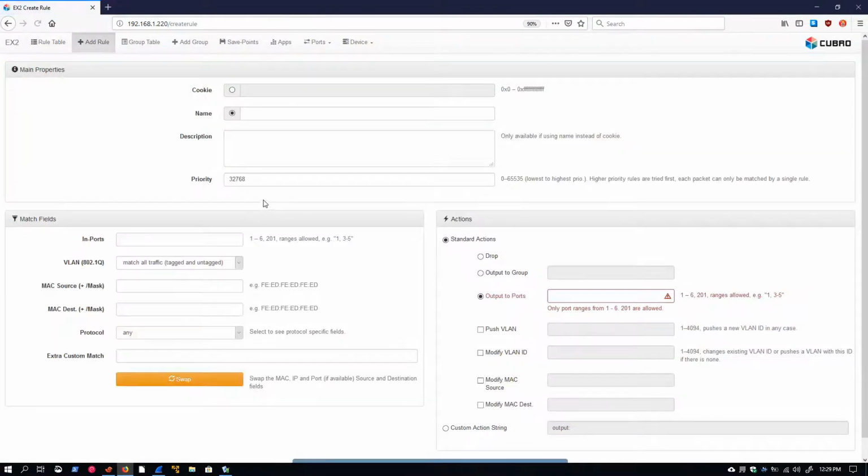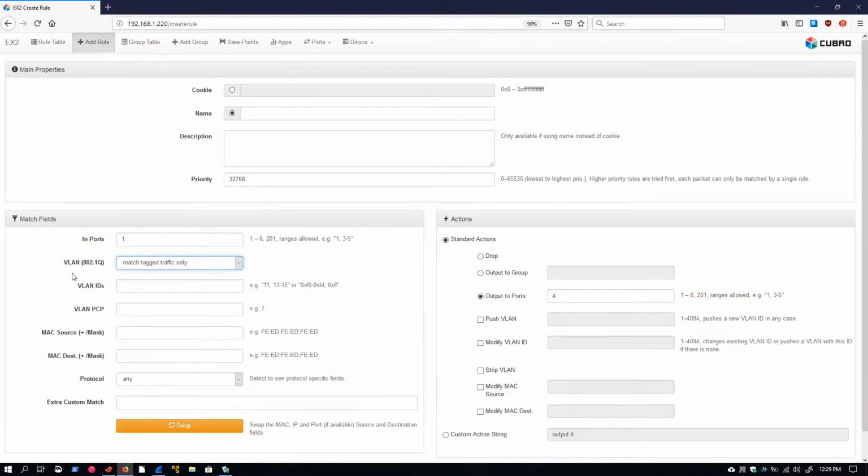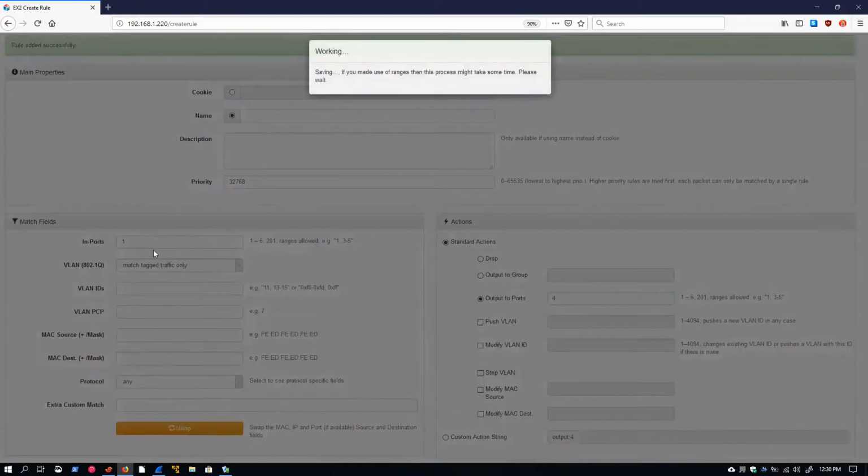But if we do want to start filtering specifically on VLAN traffic, we're going to use that option of matching tagged traffic only. And we see when we select this, we get two more options as well. We get the option to specify VLAN IDs, and we get the option to specify the VLAN PCP, or the VLAN priority level, so we can filter out class of service or prioritized frames using the VLAN PCP option. But let's just take a look at this using just the matching tag traffic only without specifying any further criteria.